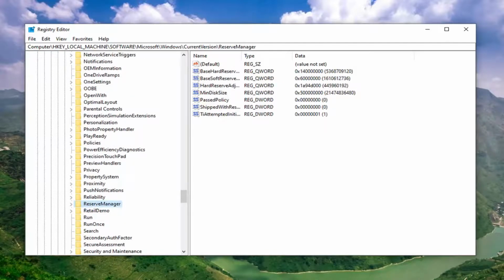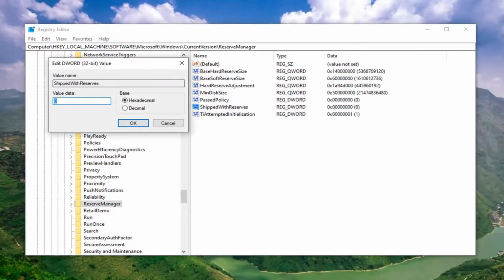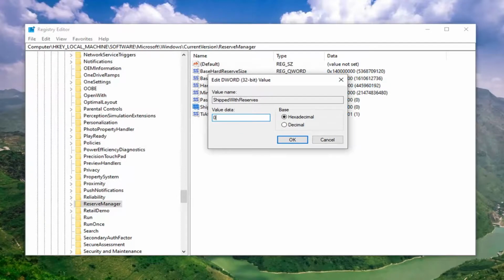Right here. So now you want to double click on the DWORD value on the right side that says ShippedWithReserves. I can make it a little wider here so you can see it. Double click on that. If you want to disable reserved storage, you want to set this to 0. If you want to enable reserved storage, you want to set it to 1. Then just left click on OK.